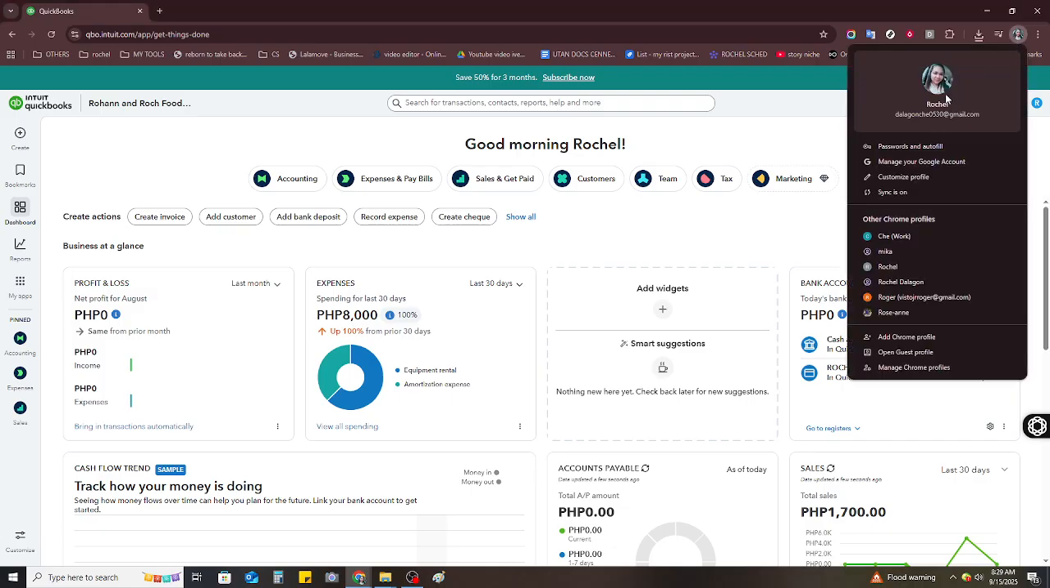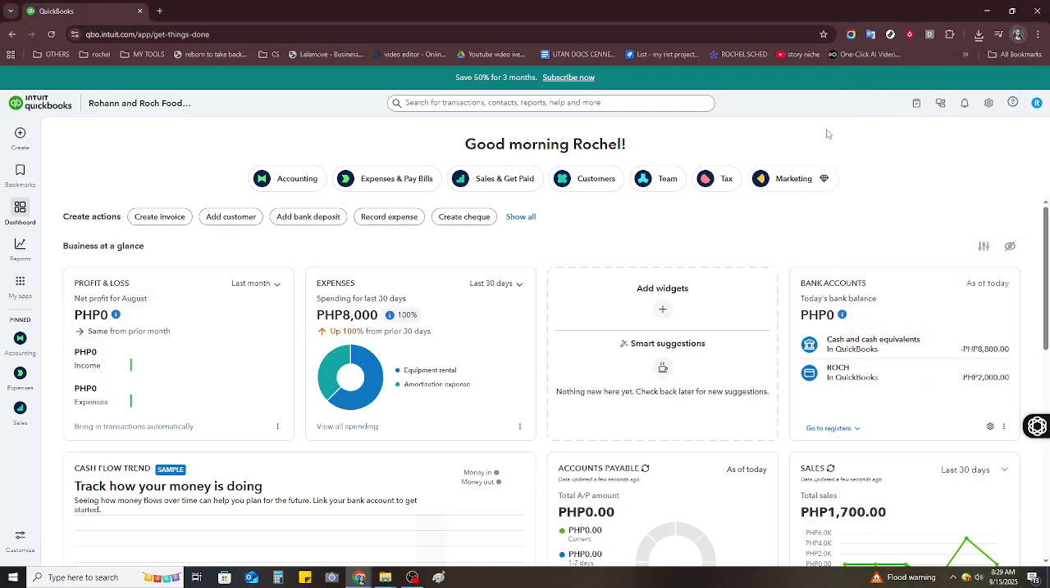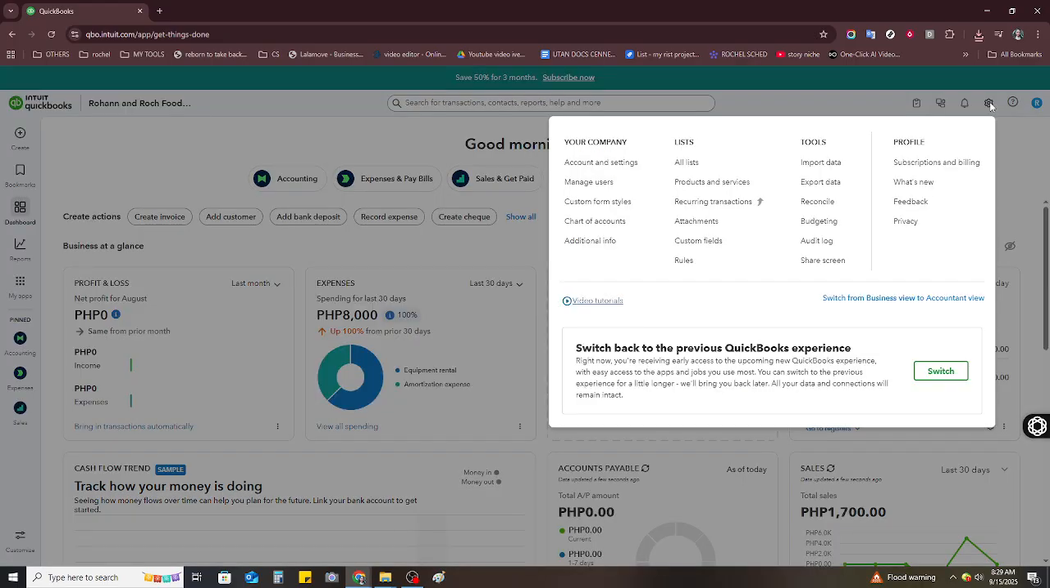Once you're logged in, attention should be directed to the gear icon, also known as the settings icon. You can find this icon conveniently located in the upper right corner of your screen. By clicking on this, you'll be opening the gateway to a suite of customization and management features that QuickBooks offers.